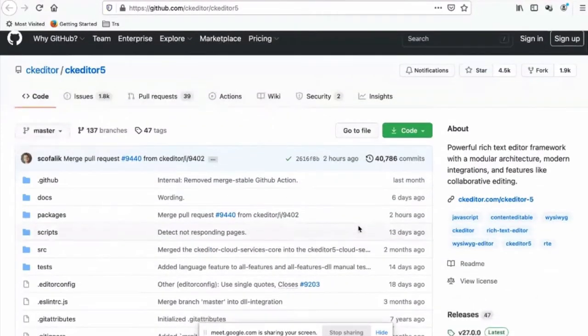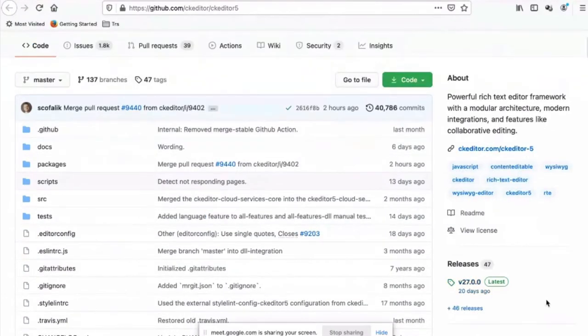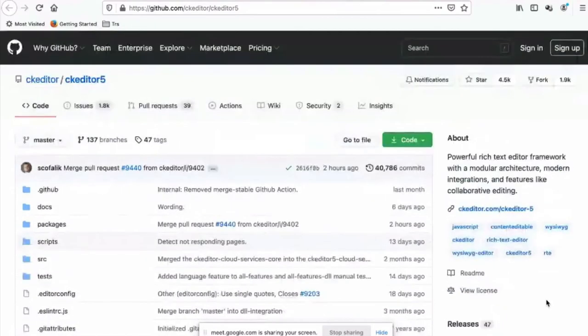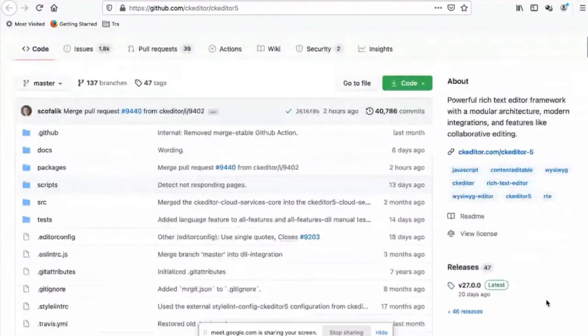So it's obviously open source. You can see the repo on GitLab. And as you can see, the current version is version 27. It was released 20 days ago.